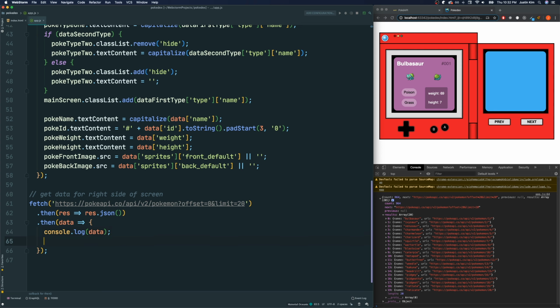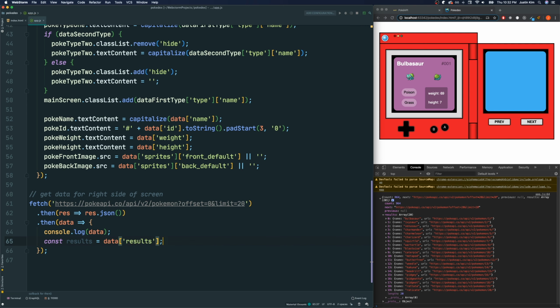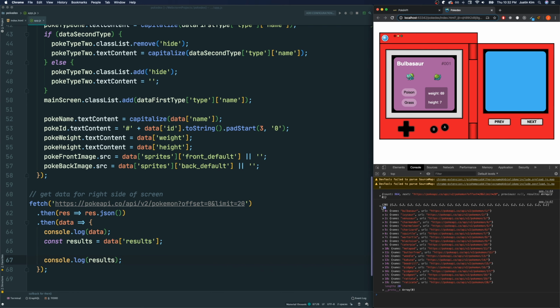So what we are going to do is grab them and place them in a variable called results, from data, and we are interested in the results property. So let me console log the results and we should see the array, which we do right here.